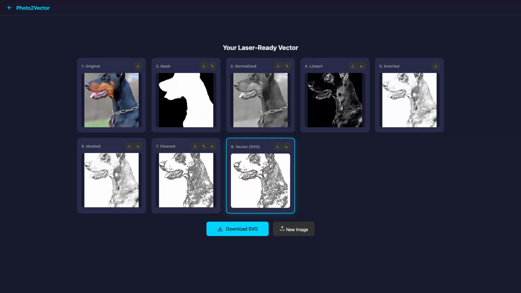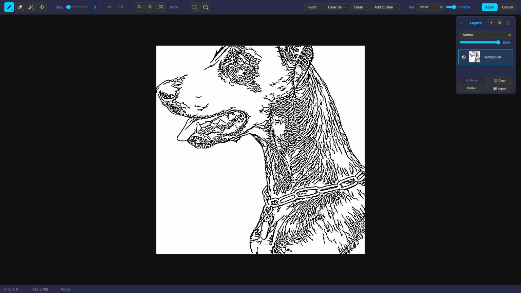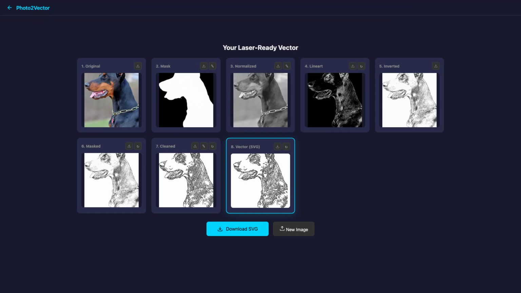And if you would rather fix something by hand, the cleaned lineart opens in a full editor. Pencil and eraser with an adjustable brush, a magic wand, layers with blend modes and opacity, undo and redo, plus one-click cleanup and outline. Everything you need to chase down a stray line before you export.